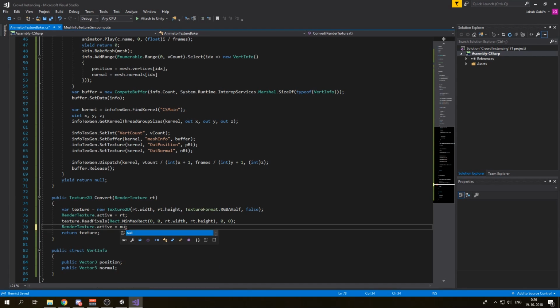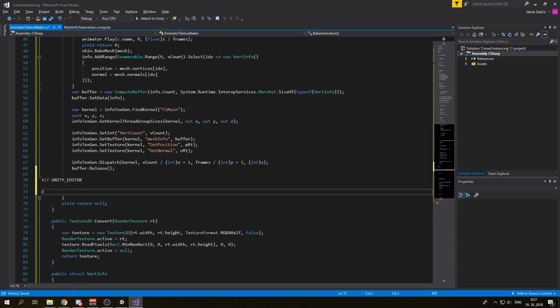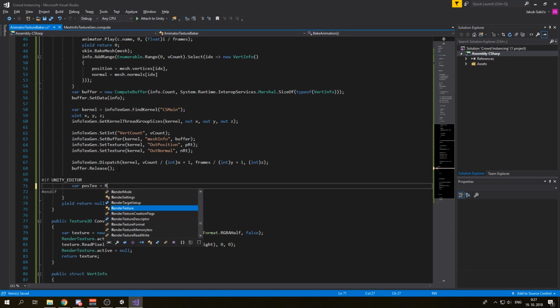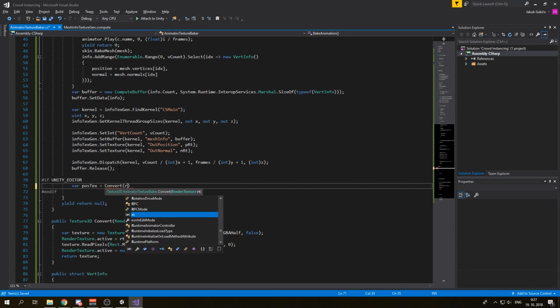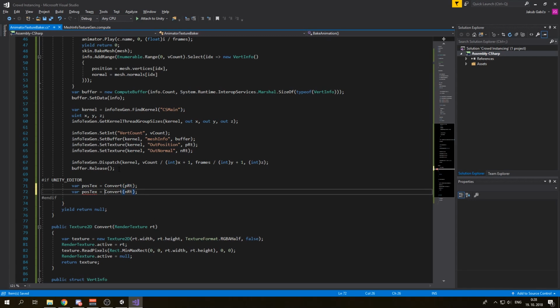Sorry, null. After this release, we need to add an if, because we can do it only in the editor and you can build it without it. We will create a position texture and convert our position render texture. Sorry, PRT should be, yeah, and same for the normal texture.